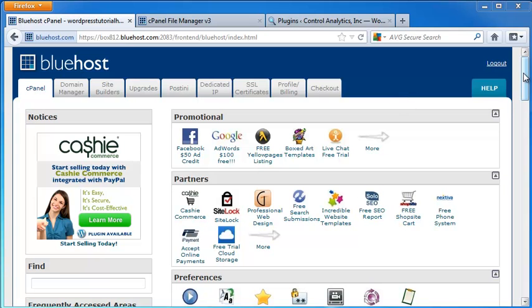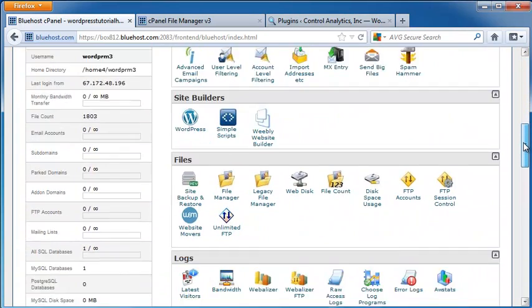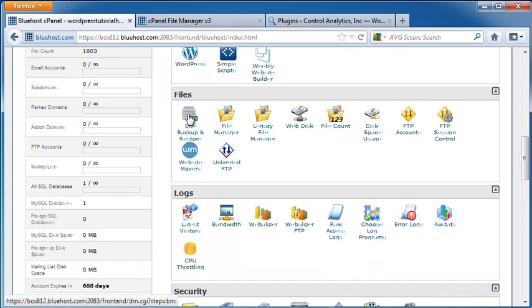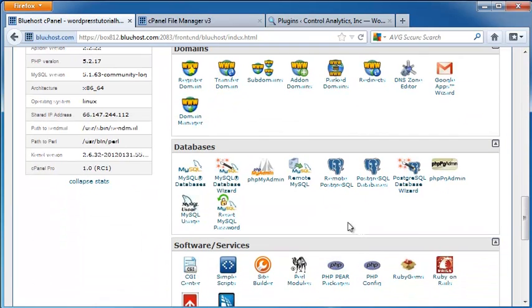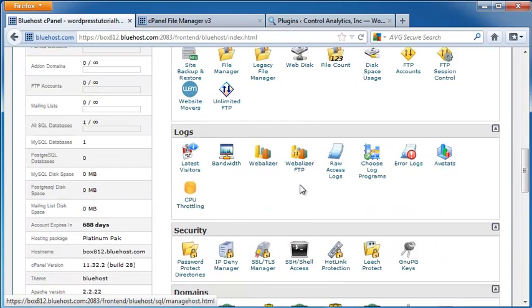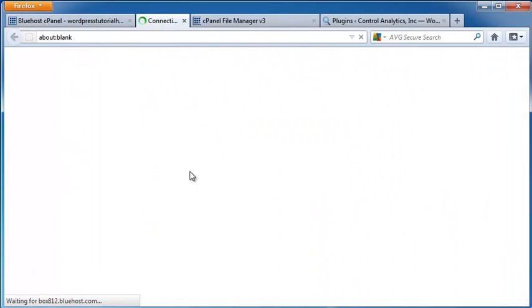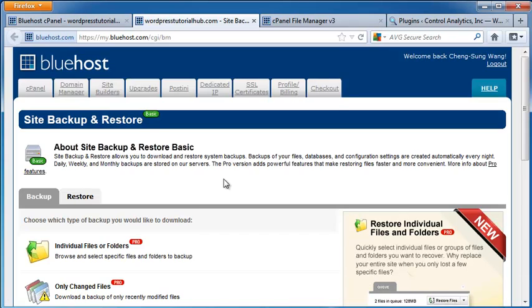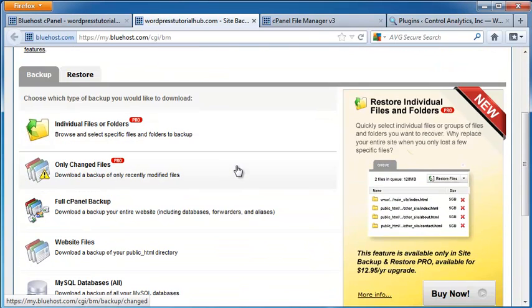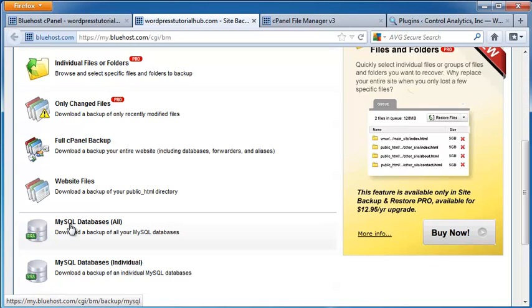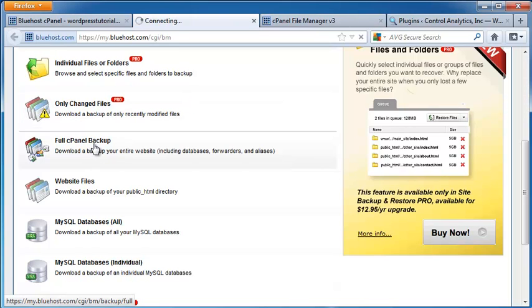Now, Bluehost has Site Backup and Restore, but if your hosting company doesn't have that, you may need to go down to the Databases section and look for the MySQL Database Wizard. I'm going to use the Site Backup and Restore, and instead of just restoring the database, I want to go ahead and do a full cPanel backup, and that's going to be for everything, my databases, my pictures, everything. That way, if I accidentally mess something up, I can go back in, reinstall my entire site, and we won't really have lost anything but time.